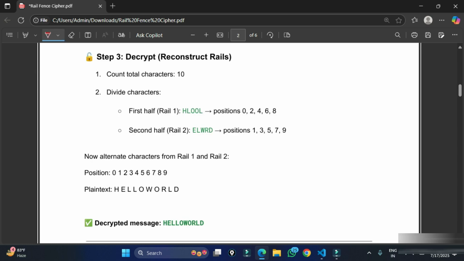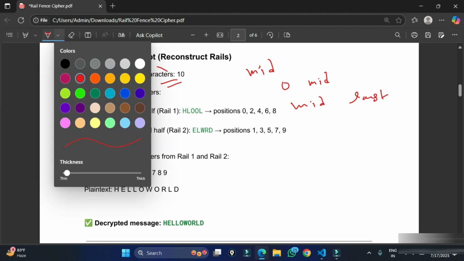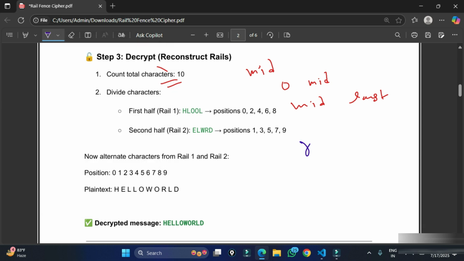So guys, for decryption, first we will count how many characters there are, and then find the midpoint. From 0 to the midpoint I will have the first row, and from the midpoint to the last I will have my second row. Guys, we have arranged our cipher text in row number 1 and row number 2.